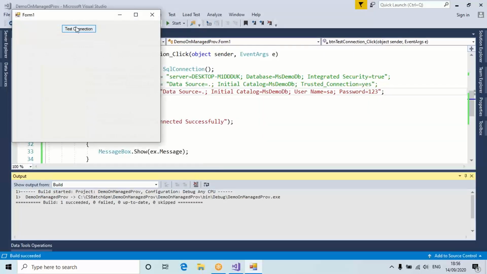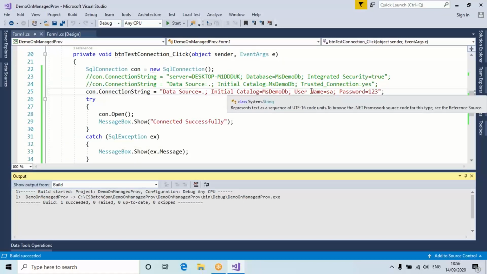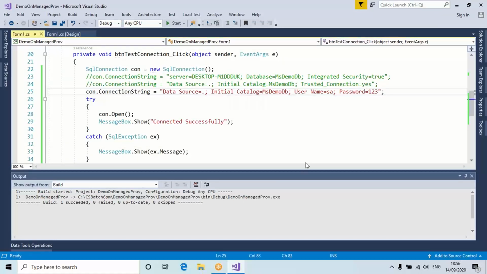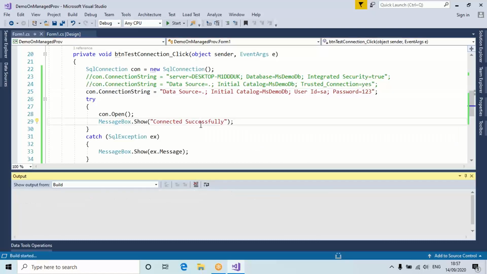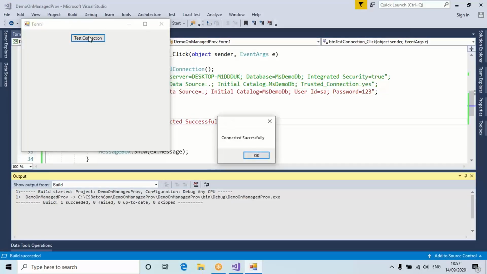Successful. Click on it. Oh, some issue is there. Keyword not supported, username. Oh, sorry. User ID it is. User ID SA, password. Oh, I've written username. Yeah, now it should work. Successful.